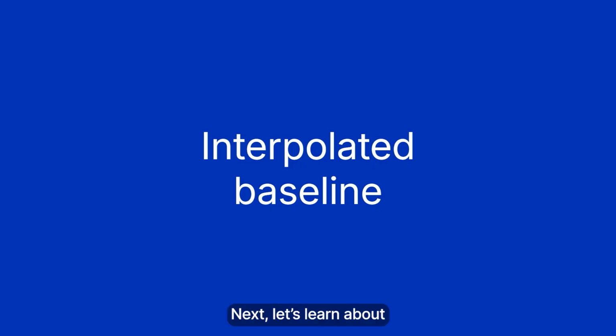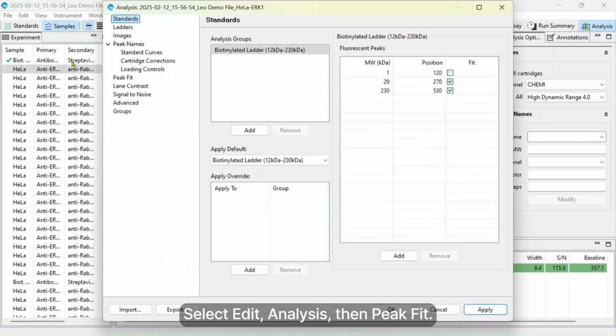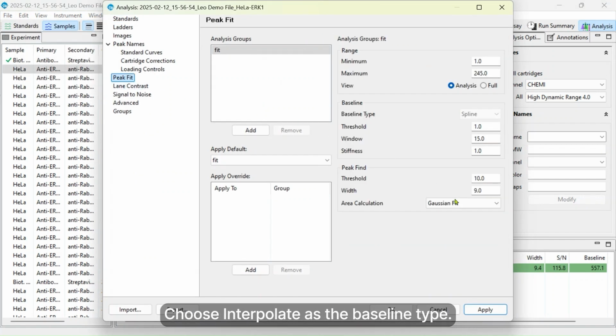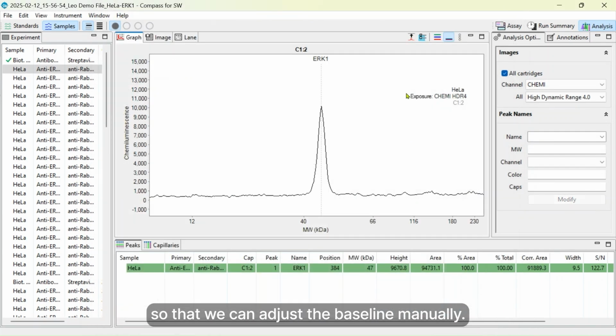Next, let's learn about the interpolated baseline. Select Edit, Analysis, then Peak Fit. Choose Interpolate as a baseline type. We will select Drop Lines Manual in this example so that we can adjust the baseline manually.